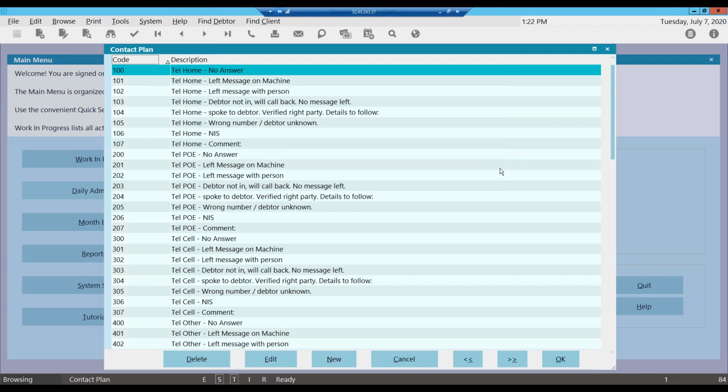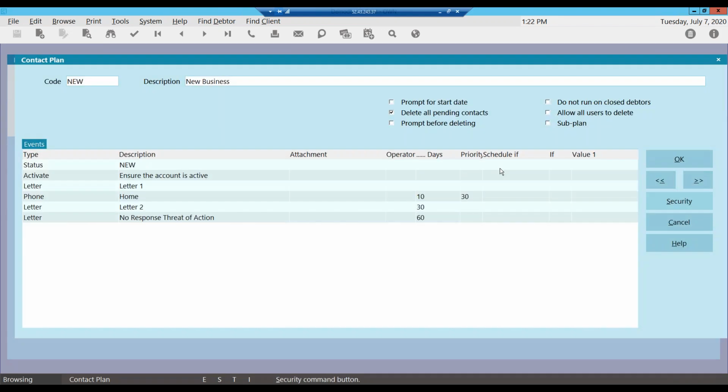Collect comes with a variety of plans to get you started. You can add your own, modify the ones that are preloaded, and remove the ones that you don't use. Let's look at the new business plan. This plan sets the account status, sets up the initial letters, and sets the phone contact action for the collector.